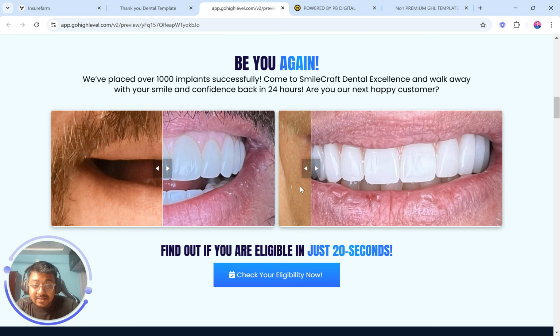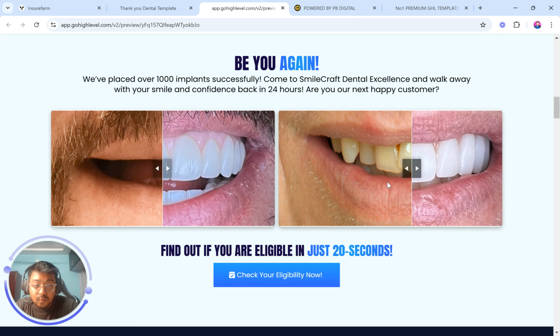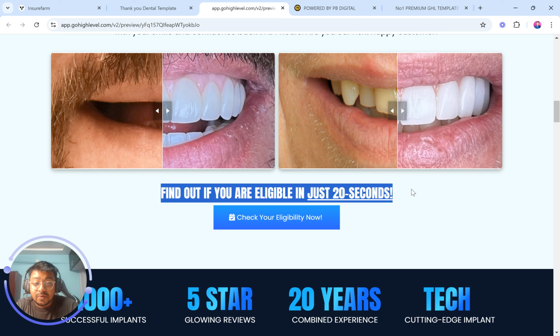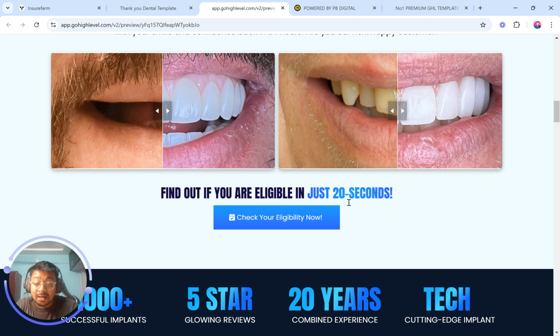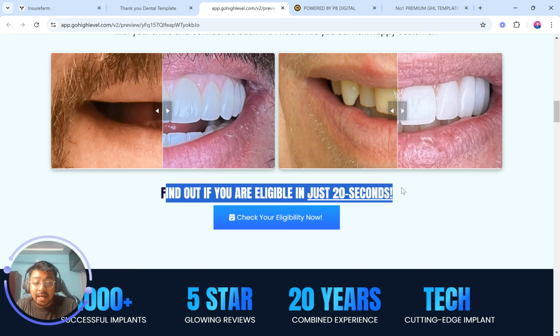Same goes for this, showing different scenarios of what it was and what it is now. It makes a big difference in people taking up the offer. It increases your conversion like anything, right? So find out if you're eligible in 20 seconds. Again, we're giving a timeline because we don't want to make it tedious. That's exactly the reason why we're giving them a timeline.